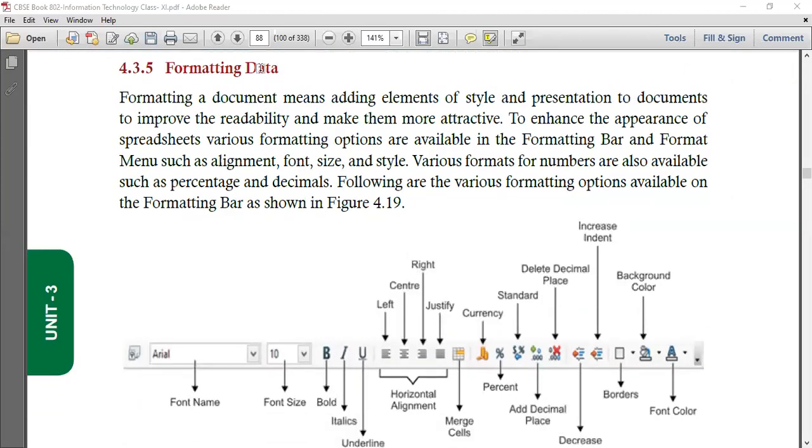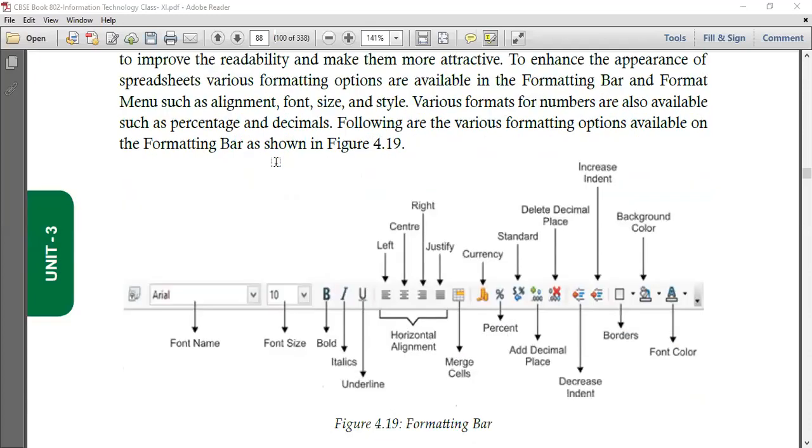And then is formatting data. Formatting data is just like we have done in Writer also. So we have different kinds of options available in the formatting toolbar on the top, out of which we have font name, font size, bold, italics, and underline. These are 4 types of alignment: left, center, right, justify. This is the option to merge 2 cells, joining 2 cells into one single cell.